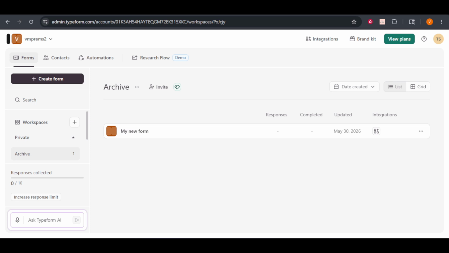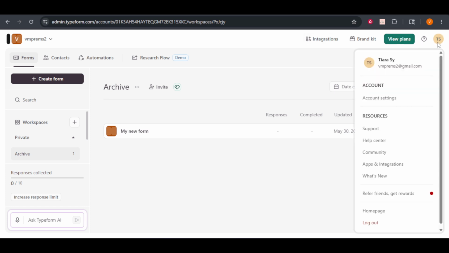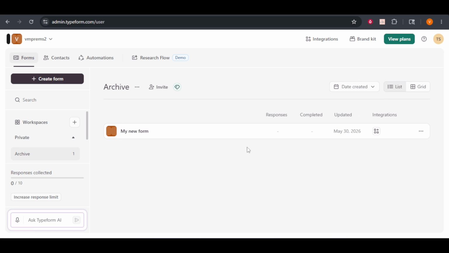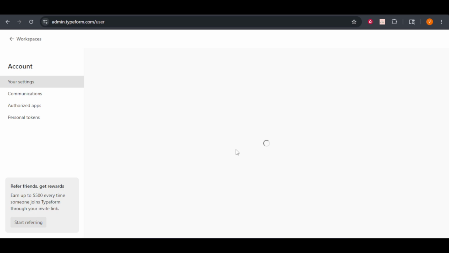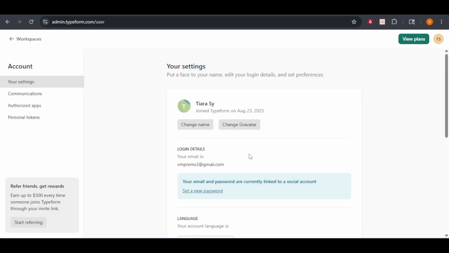To begin, click on your profile icon located in the upper right corner of the screen and navigate to Your Settings menu. This will open up your configuration options, and you should land directly on the Account tab by default. Once you are there, scroll all the way down to the very bottom of the page. You are looking for a specific button labeled Delete My Account. When you locate it, go ahead and click it to proceed.